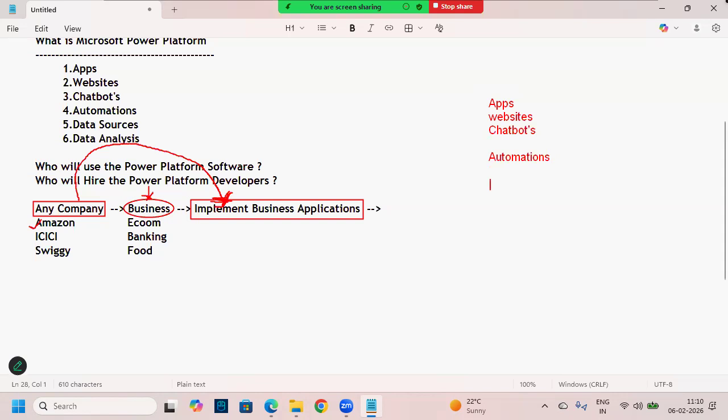And also, if the company is doing some business, definitely the company will have some business data. So to store the business data, they need to use some data sources. Now, a data source is also one of the business applications. And also companies will go and analyze the business data. To analyze the data, we need to have some other application or software. Analyzing the data we call data analysis. So to analyze the data, we need to use some other applications, right? Now these are all called business applications, guys.